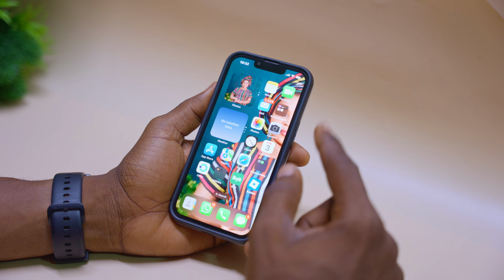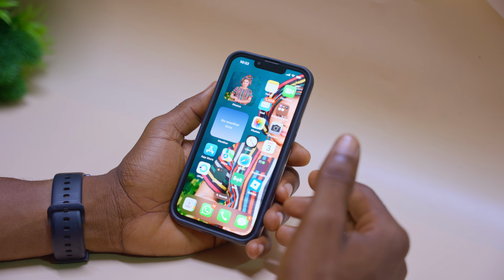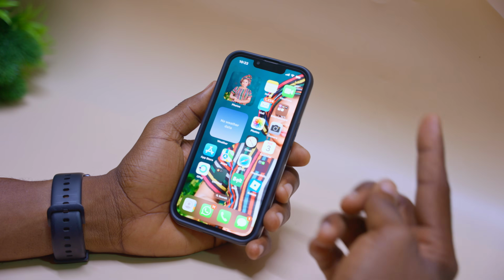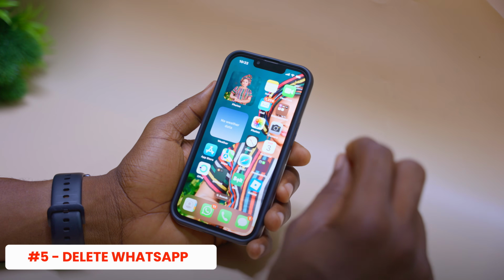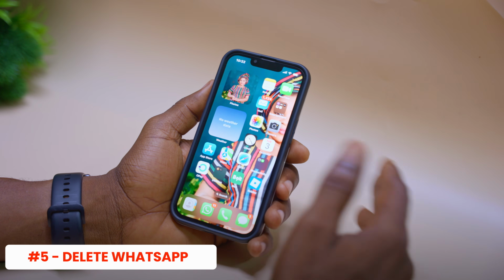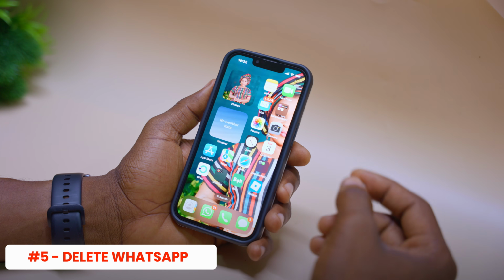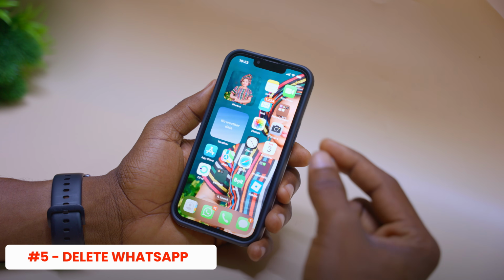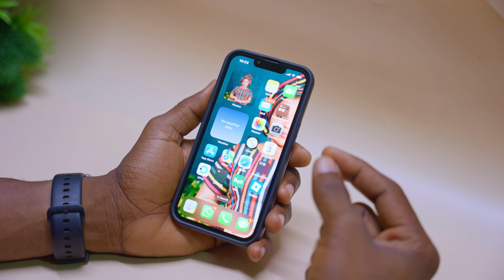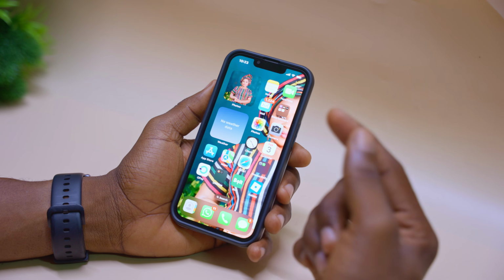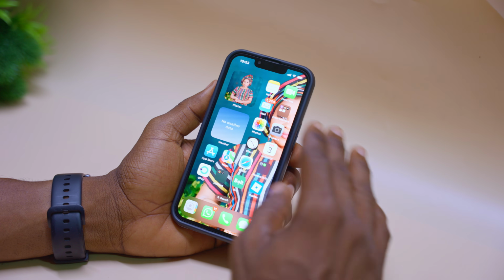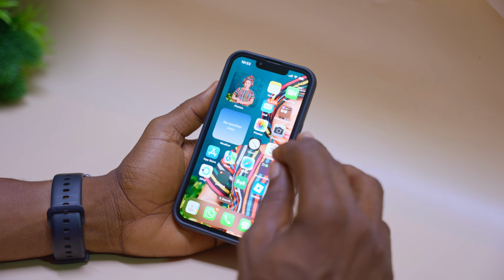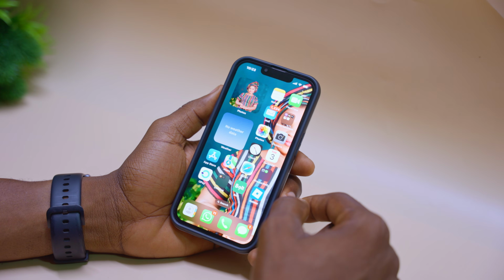But if yours is still not working after you have done these 4 steps, the next thing to do is to delete and reinstall WhatsApp. That is the final option. Delete and reinstall WhatsApp, but only do this if your chats are backed up to iCloud. Because when you delete WhatsApp, it's going to delete everything, your pictures, your documents, and everything. So please know what you are doing at this point.